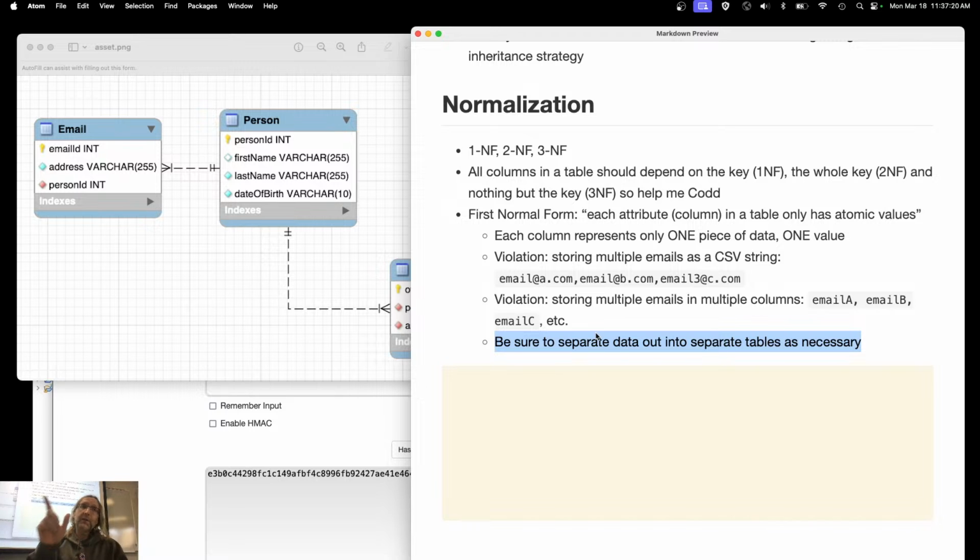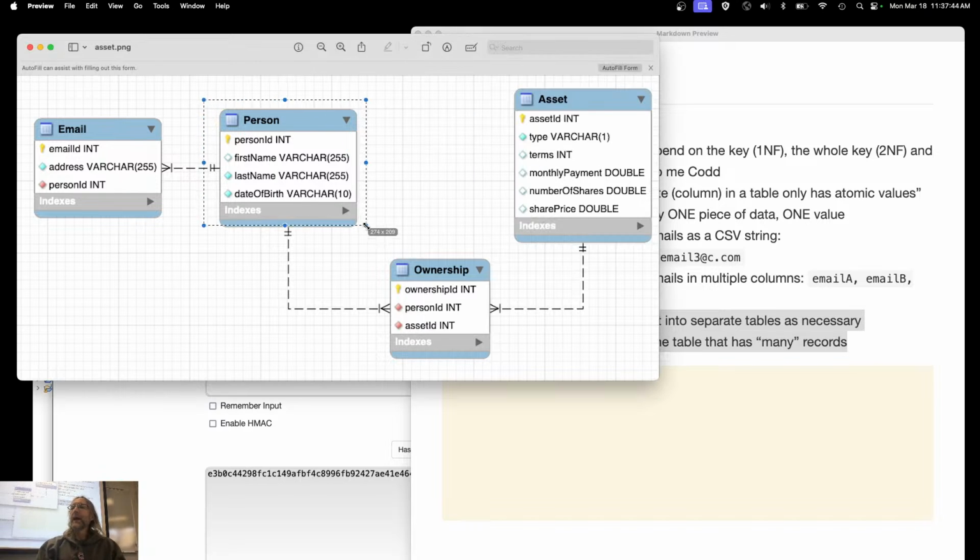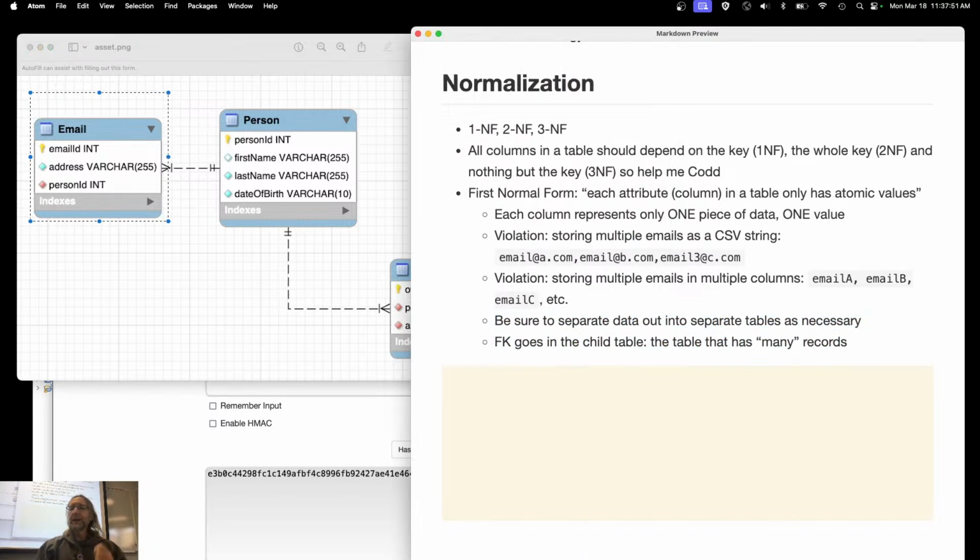If you see yourself having a one-to-many relationship, that's screaming out to you, 2 tables with a relationship between them. And by the way, where does the foreign key go? Remind me? The foreign key goes in the child table, right? The table that has many records. Not in the other table, not in the parent table that has one person associated with multiple emails over here, right? Okay, so the foreign key goes in the child table, just remember that, right?